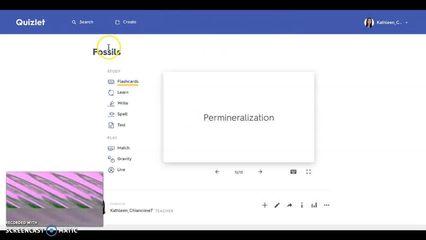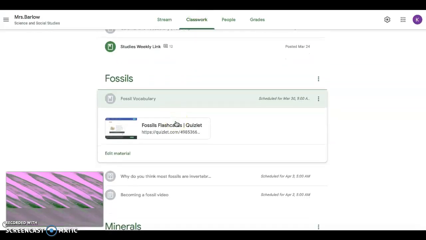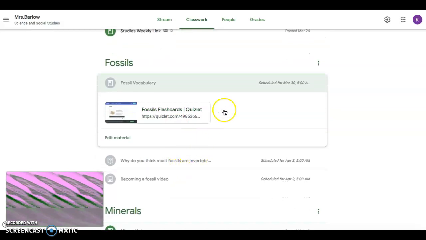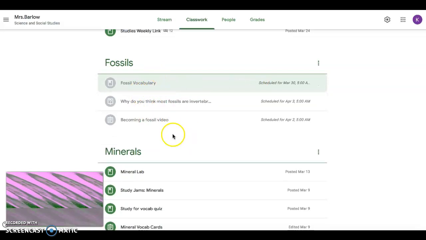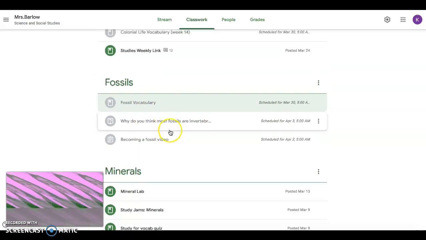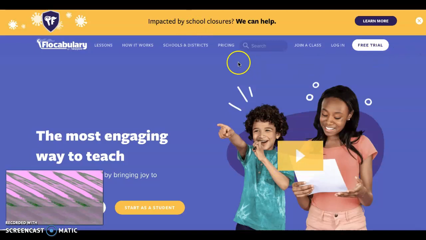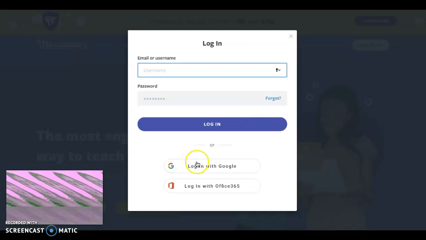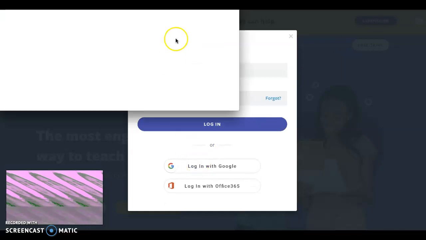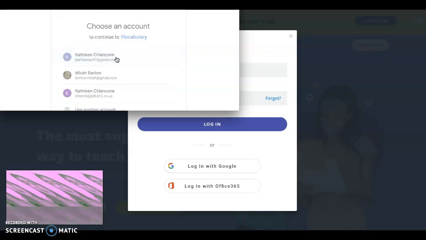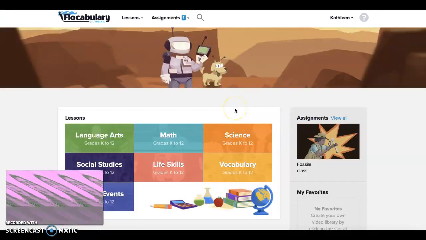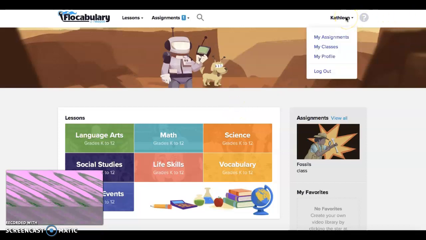So then after that, I want you to go back to Google Classroom, and then you can go to Flowcabulary. So there's going to be a Flowcabulary link here, and you're going to click on it. That will bring you over here, and so you're going to click on Log In and log in with Google. If you're already logged into your school email, you can click on your name. If you're not, go ahead and log in right there to your school email.